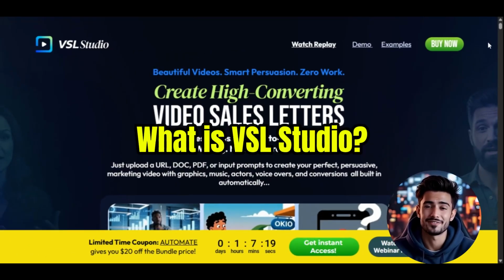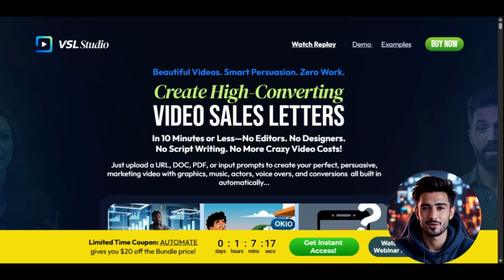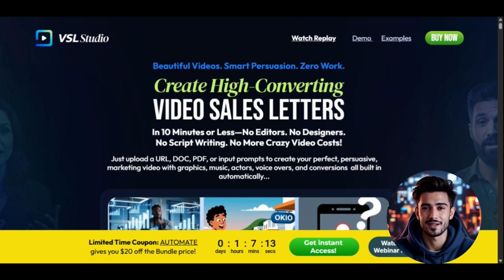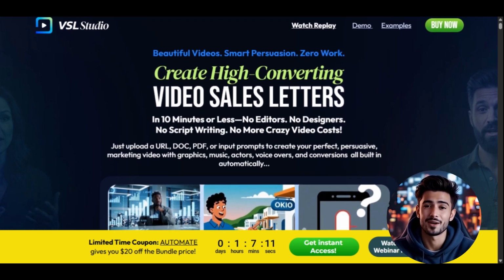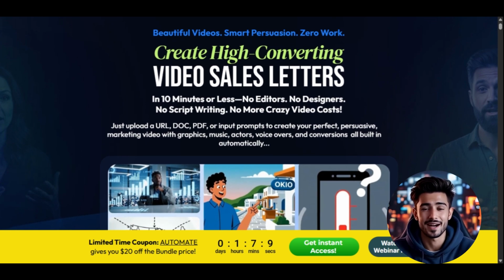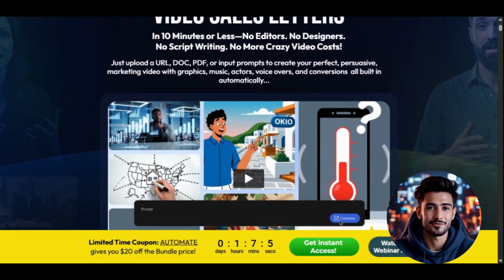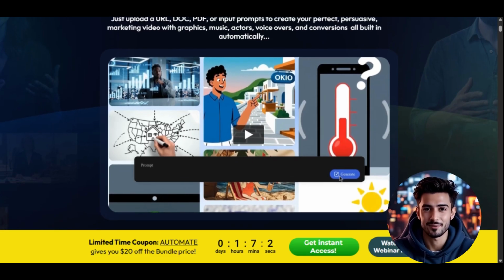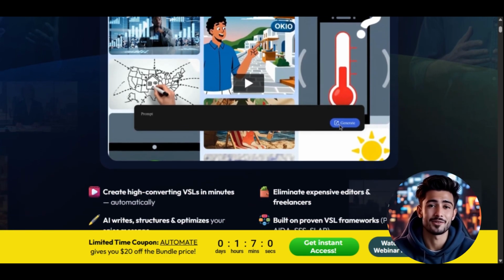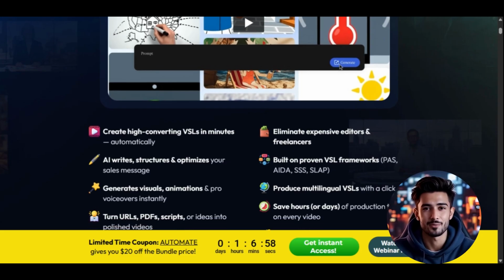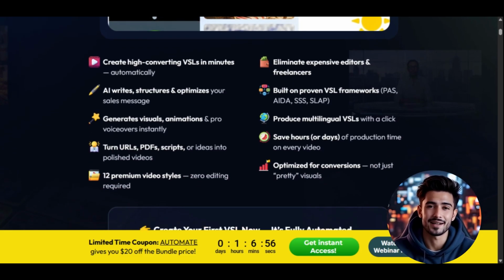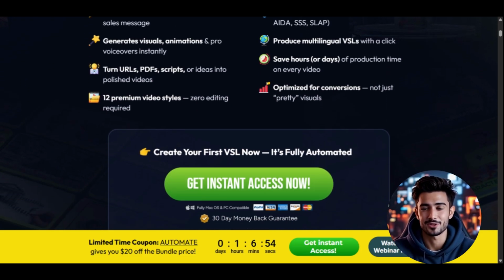VSL Studio is an advanced AI-powered video creation platform designed specifically for marketers, entrepreneurs, affiliates, coaches, and businesses who need high-quality video sales letters without spending hours learning complex editing tools. Unlike traditional video software, VSL Studio focuses on conversion-optimized video creation, meaning every feature inside it is built to help you sell more, engage viewers longer, and communicate your message clearly and persuasively.